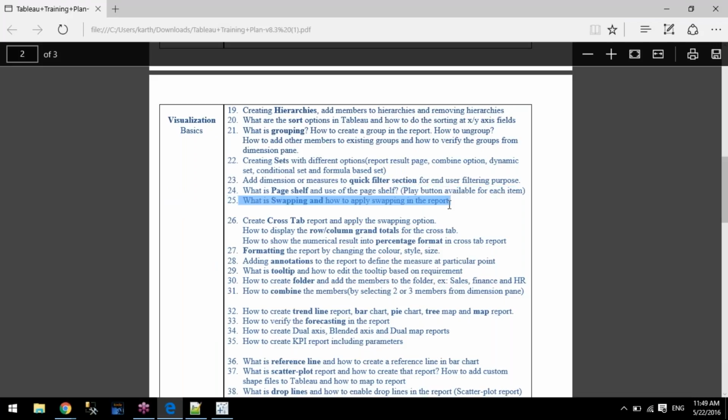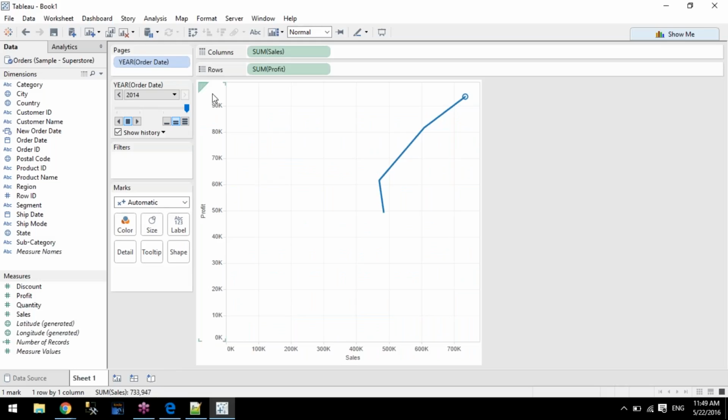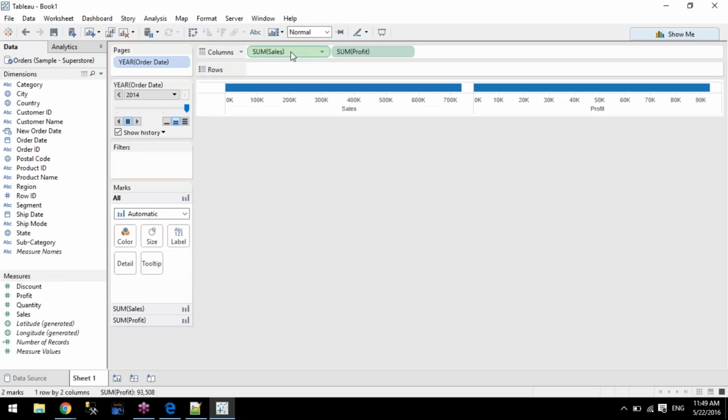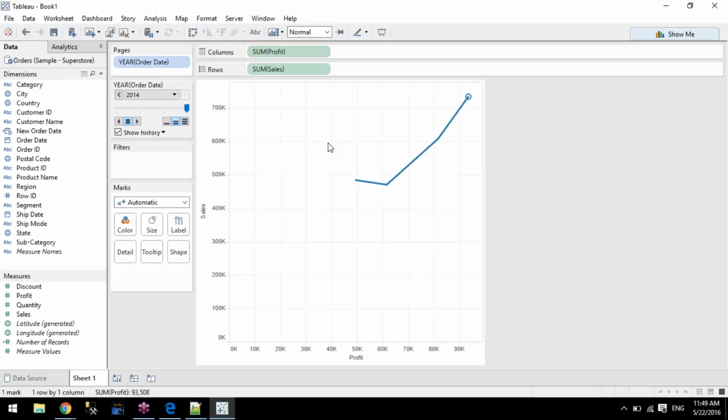What is swapping and how to apply swapping to the report? This is simple. Swapping is nothing but if you want to exchange your columns to rows and rows to columns. You can do it manually, but you're not sure if you forgot something or screwed something up. The number of columns can go from 1 to 10 and the number of rows can go from 1 to 15. So you have 15 rows and 10 columns, and changing each and every one of them might create a problem.